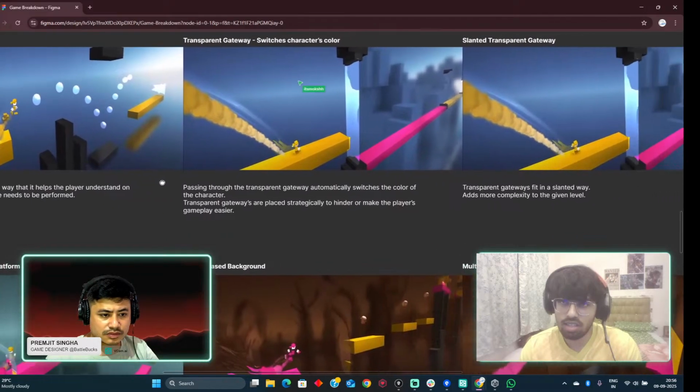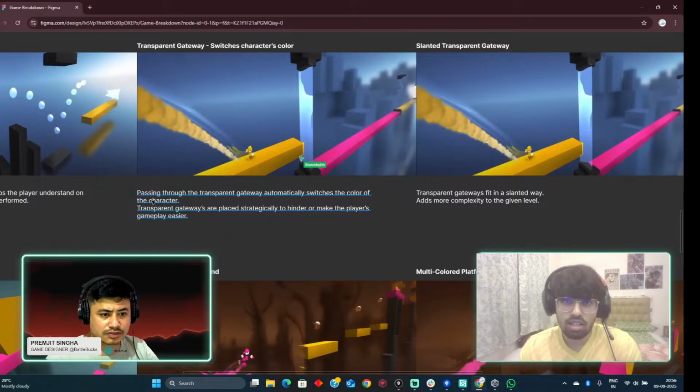Then the next thing is the transparent gateway, which you can see in the image. You can see there's a gate here which is almost translucent. Whenever the character passes through this gateway, even if you don't tap on the left side of the screen, the character will instantly switch color. So it's not necessary that you switch the color manually. This will automatically do it for you.